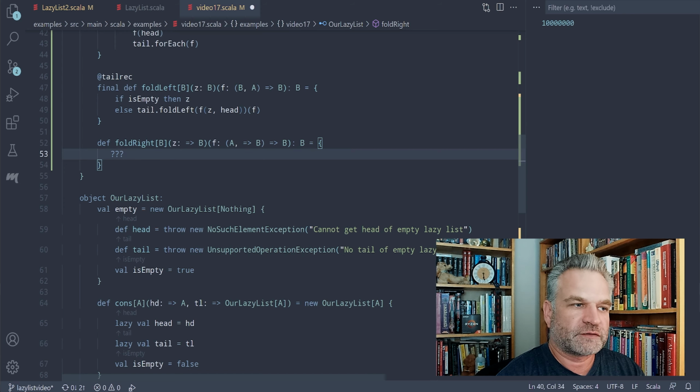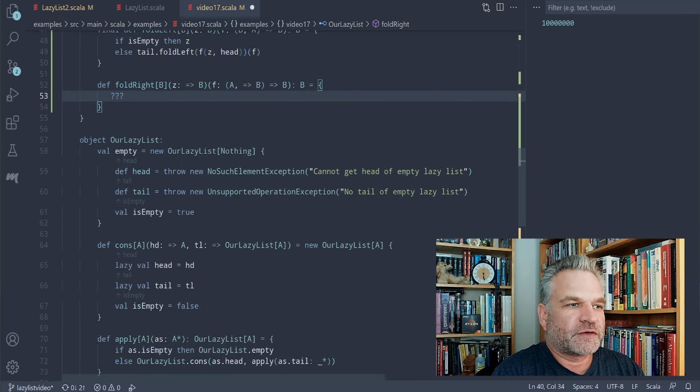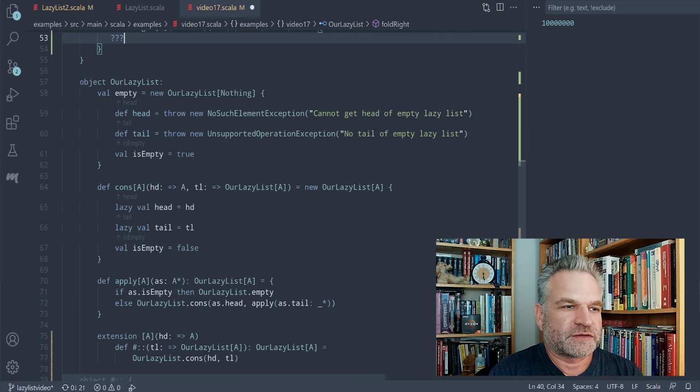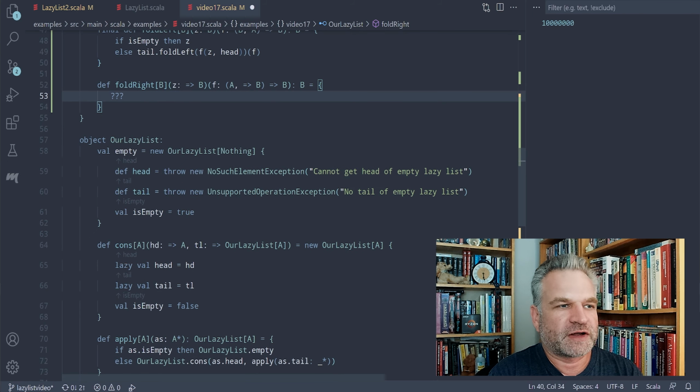Fold right does have another advantage though, in that fold right can be lazy in the argument of b. So you can see the definition here, that the base value of fold right, and this is the accumulating value, is called by name, and in the function that the user provides, it's also called by name. And this gives us a special power for fold right, that it can stop iterating at any point at once, whereas fold left has to consume the whole sequence.